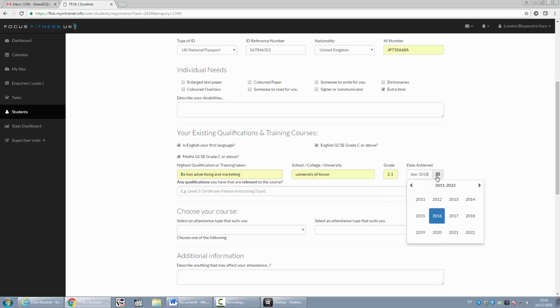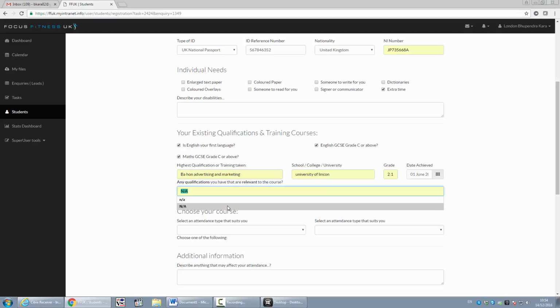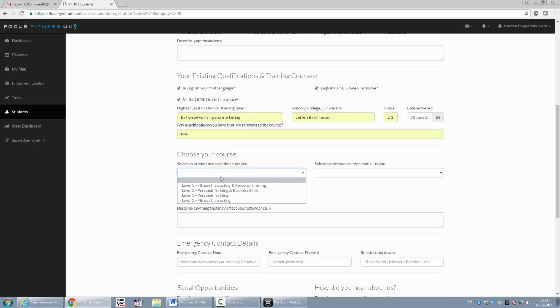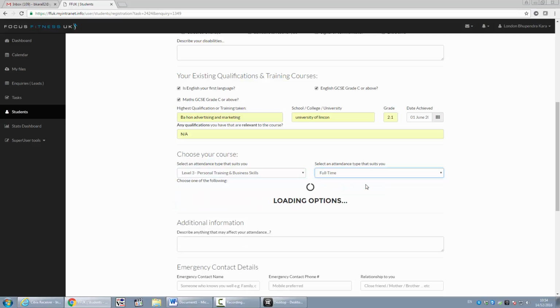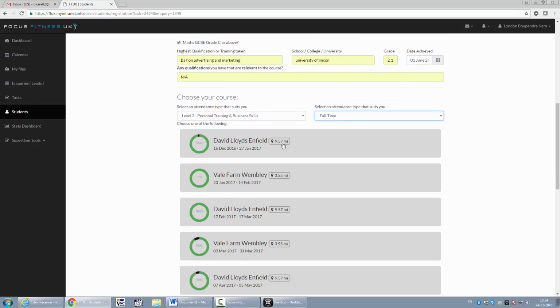and the date it was achieved. We'll go back and see the actual date. Do I have any qualification related to this course? No. So the course that suits me is personal training and business, and the type of attendance I want to do is full time, and it'll automatically select based on distance and date availability.